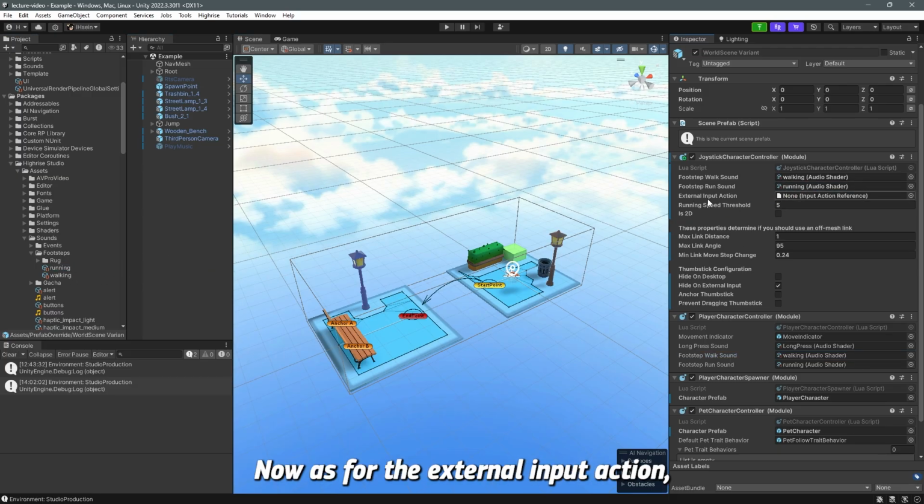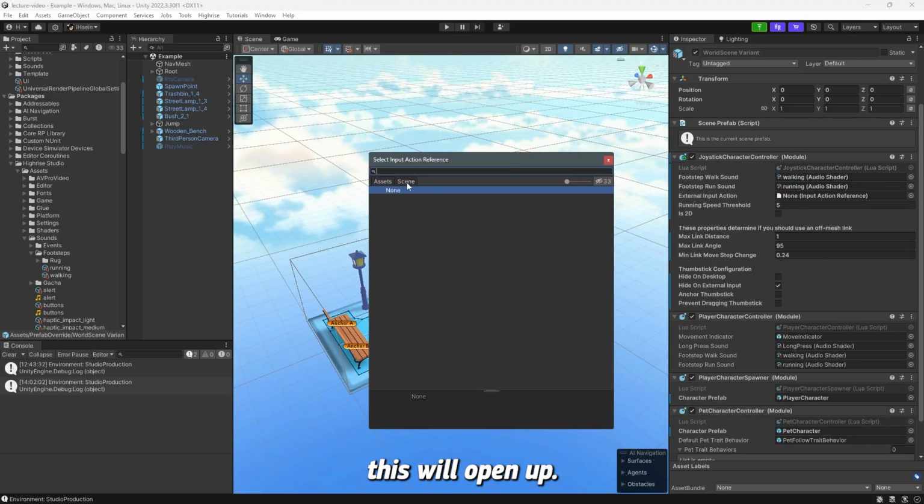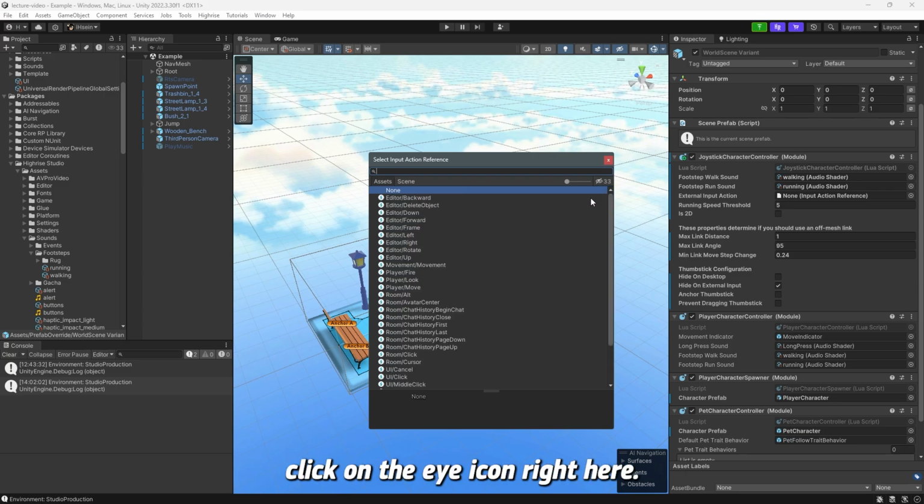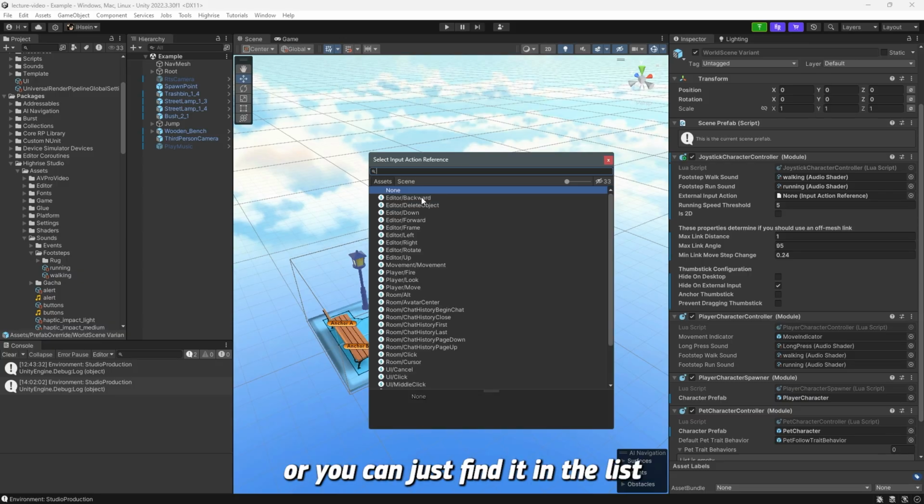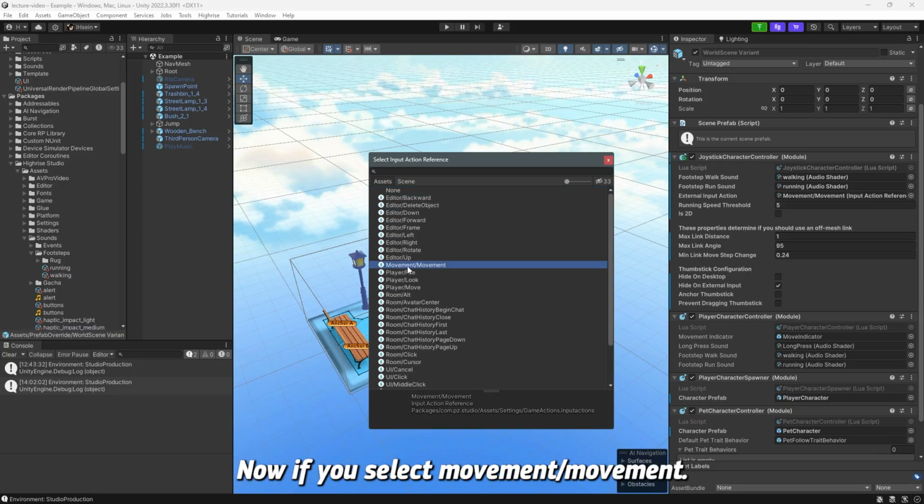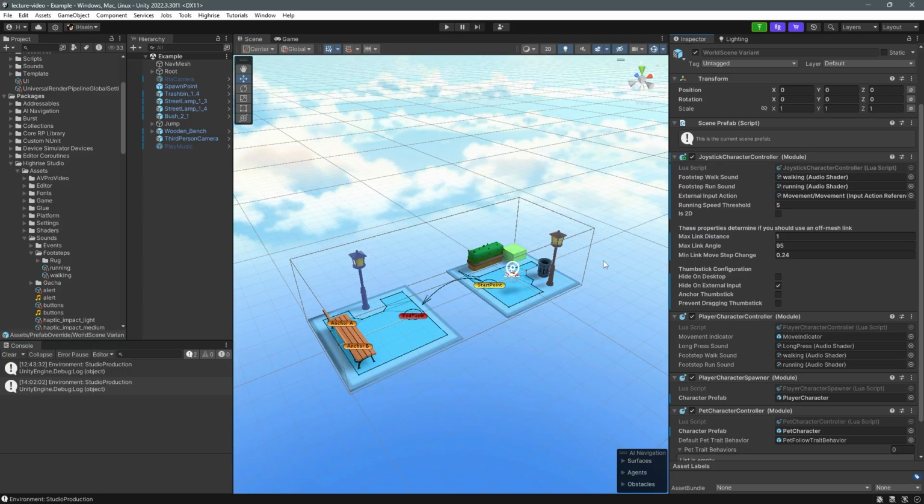As for the external input action, if you click on this little circle, this will open up. It will not show anything at first, and if it doesn't show anything for you, click on the eye icon right here. Now you have to search for movement/movement. You can either type it and select it, or you can just find it in the list right here. If you select movement/movement, this will allow the player to use the keyboard or keys whenever they are on desktop.